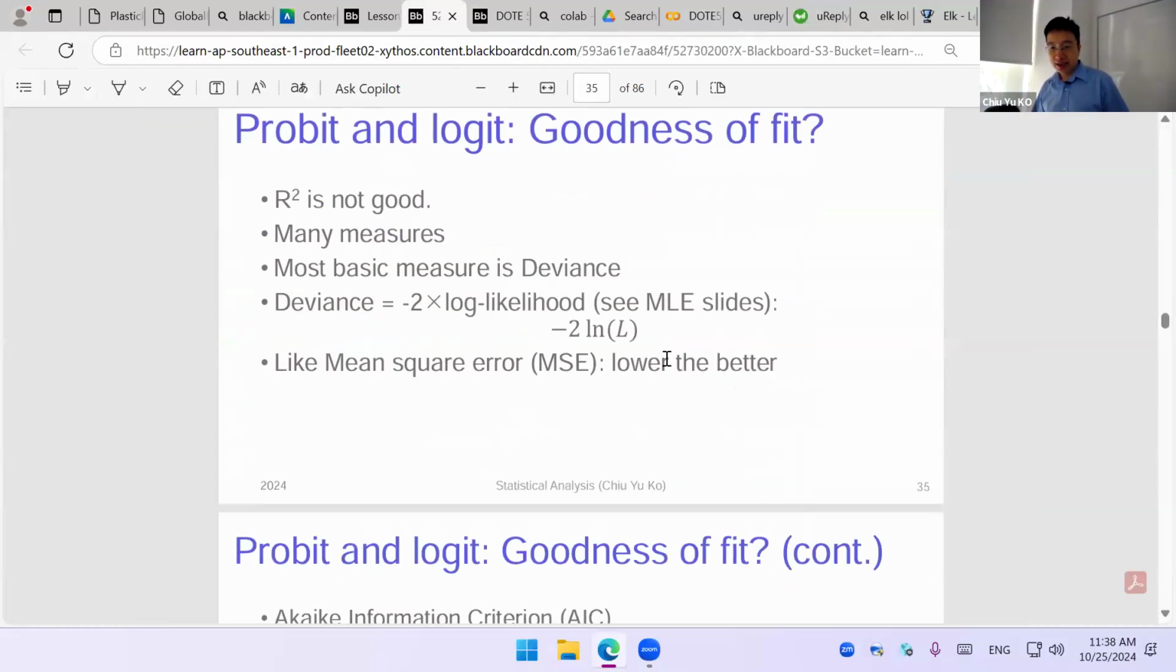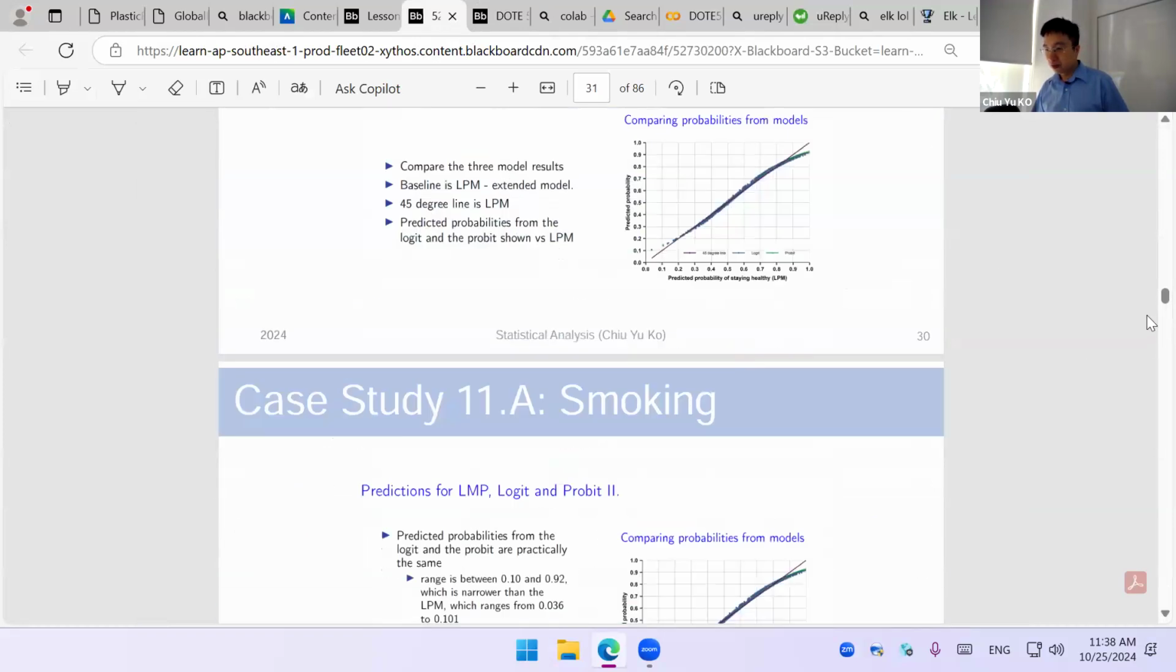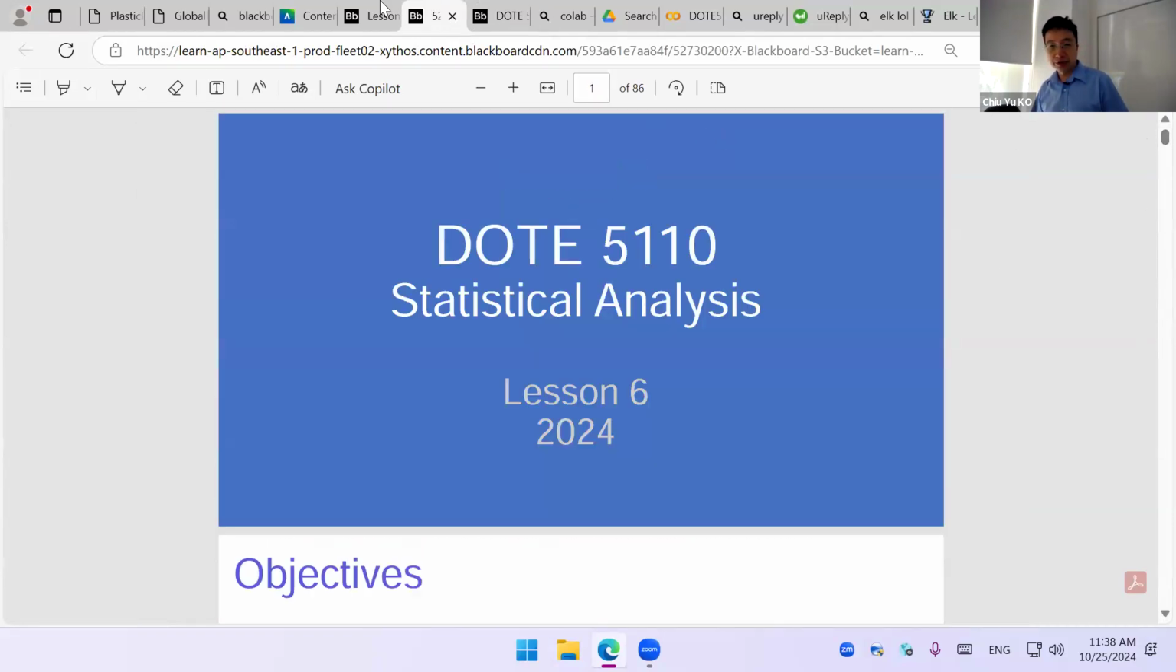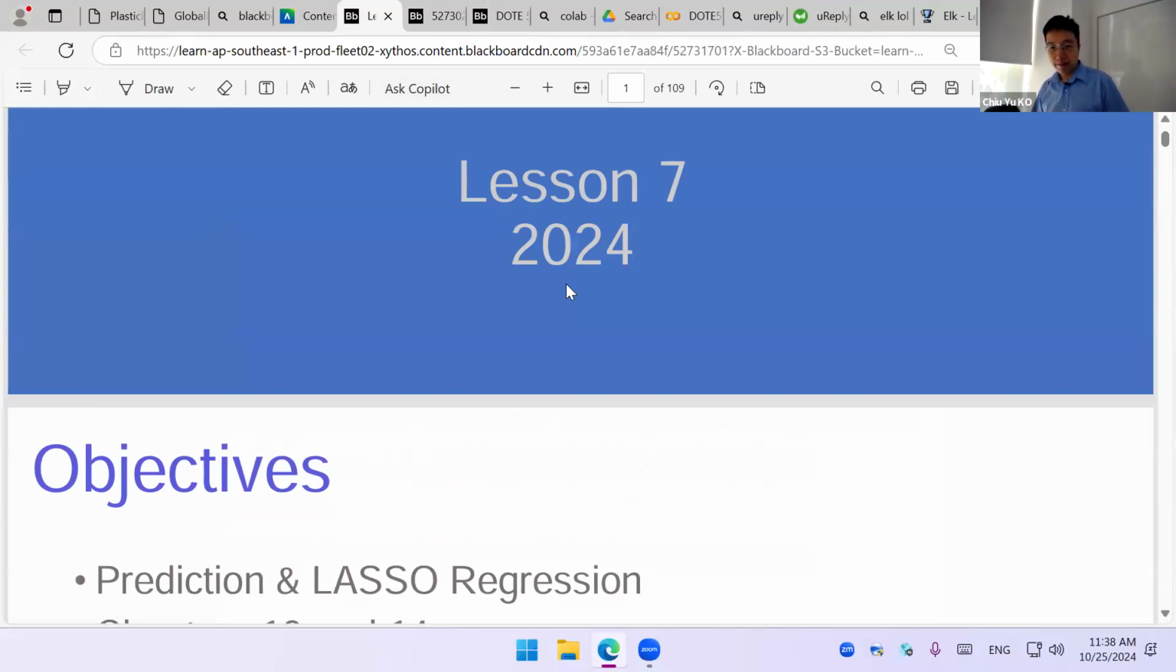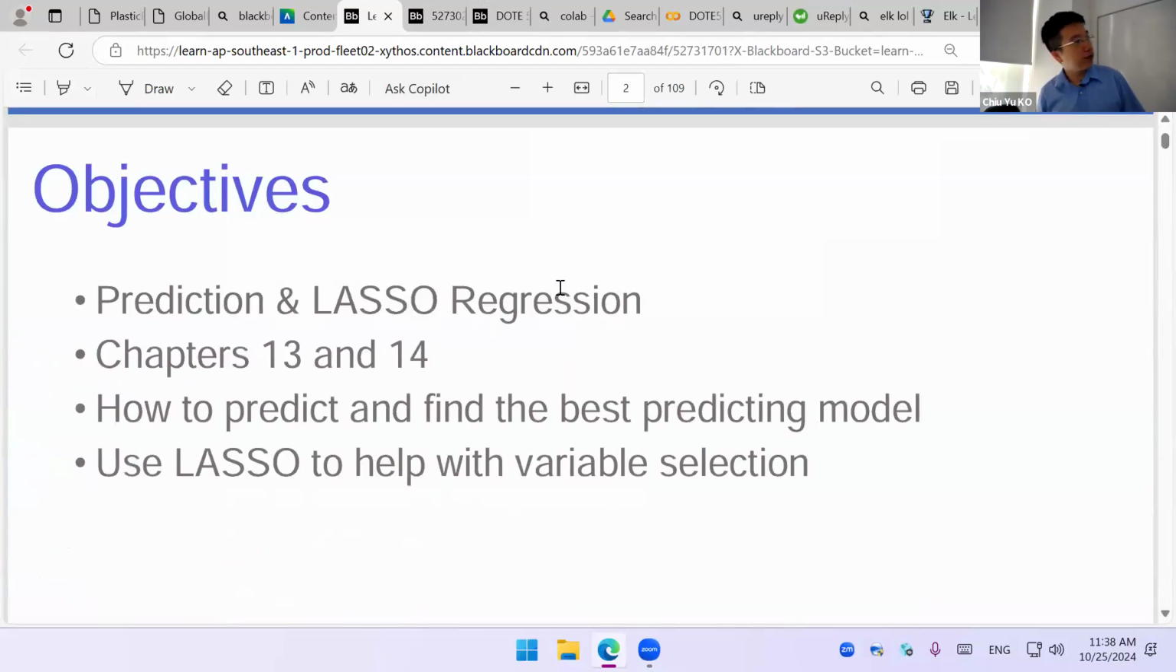Now, as I said, we're done with lesson 6, so we go to lesson 7. Here we get some more real business of prediction. We don't have time to cover LISO today, but we'll do LISO next class. What we will do today is prediction, okay?